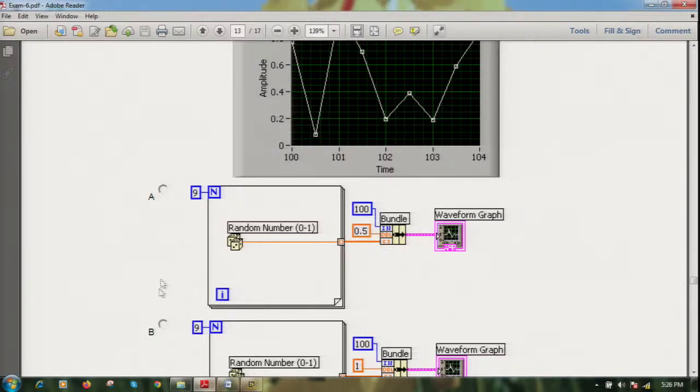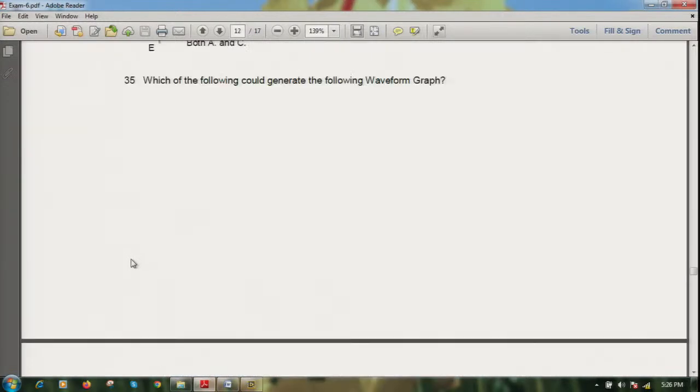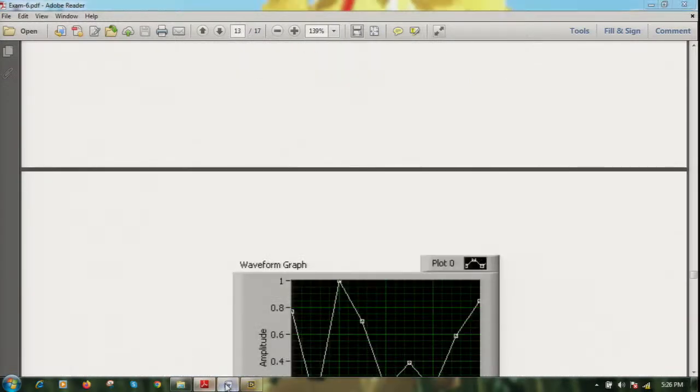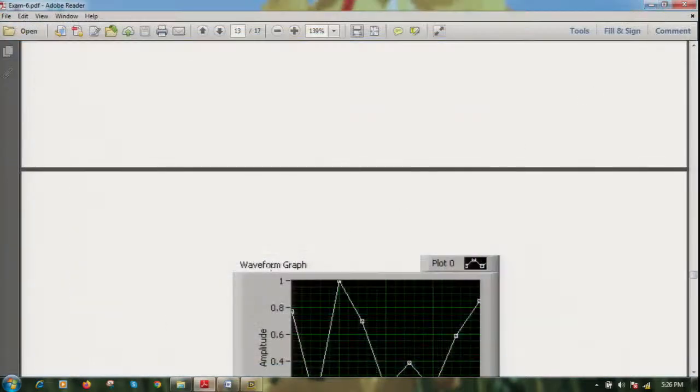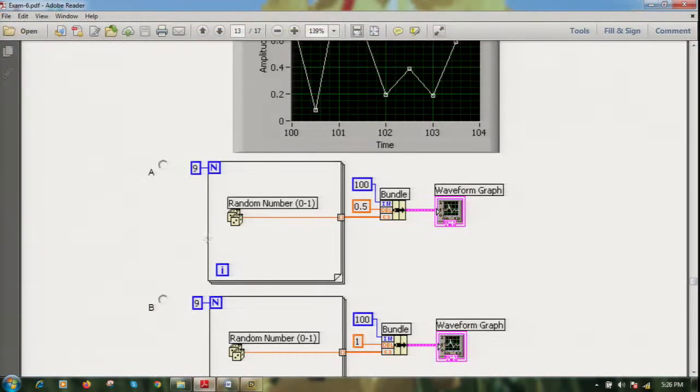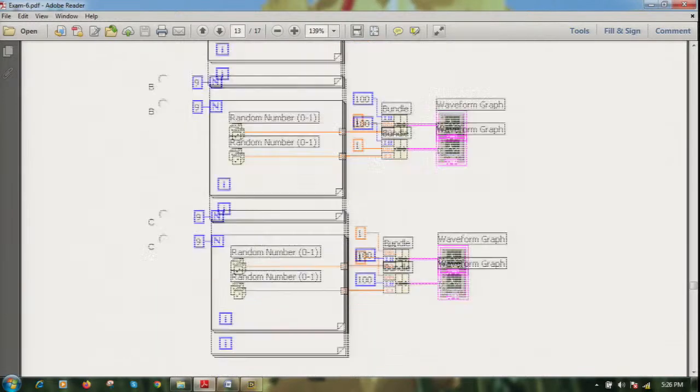Let's check for the answers. I might be wrong. Question 35, the correct answer is A. So this option is correct, A option. Starting with 100 and increment of 0.5, plotting the random numbers, plotting 9 random numbers.